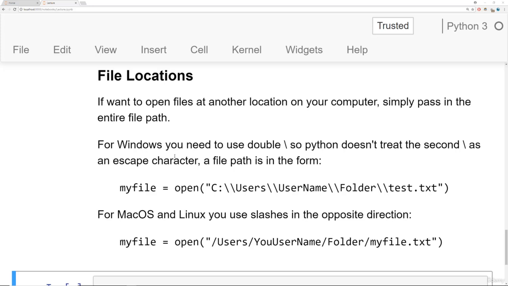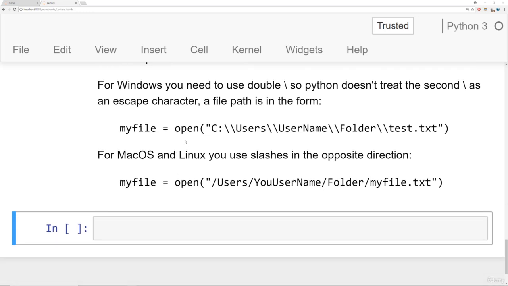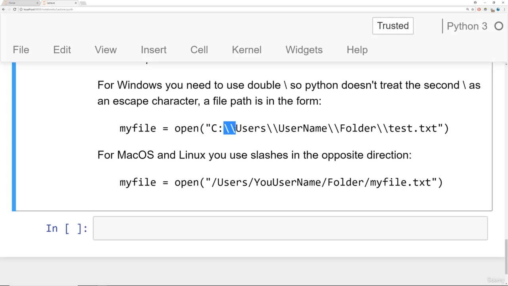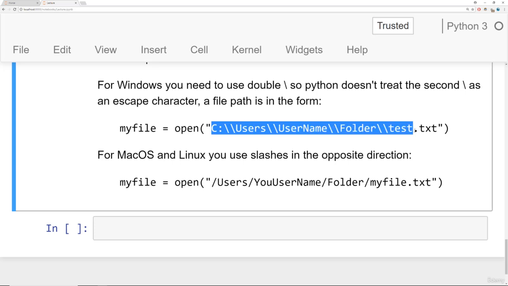Keep in mind, however, the syntax for a file path is slightly different depending if you're on Windows or if you're on macOS or Linux. So for Windows, the typical file path is going to look something like this. You'll say C:, and then note that we have the double backslash, and this basically is an escape character so that Python doesn't confuse this first backslash as an escape character. Because imagine if your username had a lowercase n, you don't want Python suddenly thinking you mean new line. So that's why we have double backslashes here. So this is for Windows, and it looks something like this. And you just pass in the whole file path as a string to your text file.